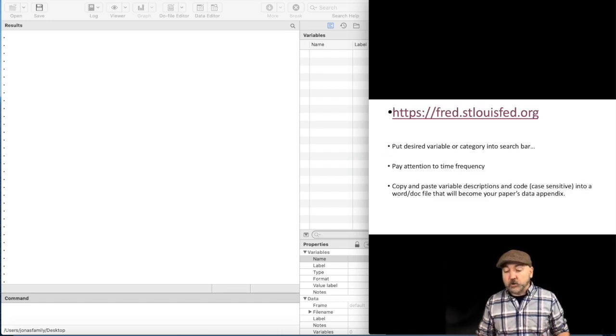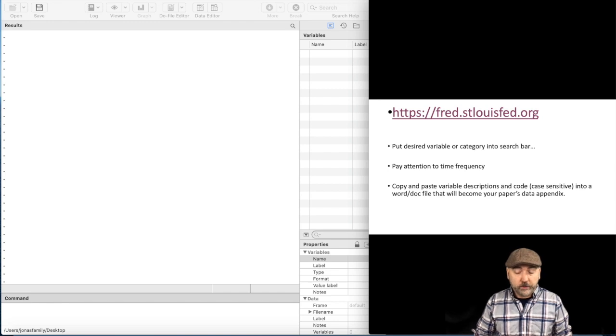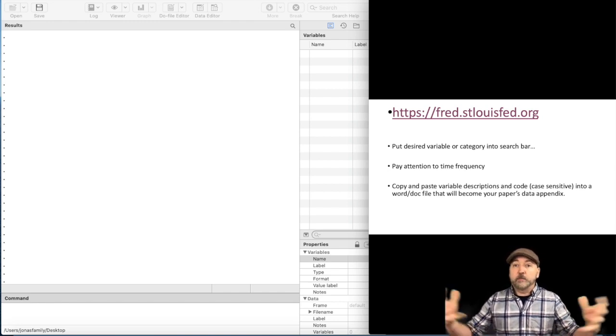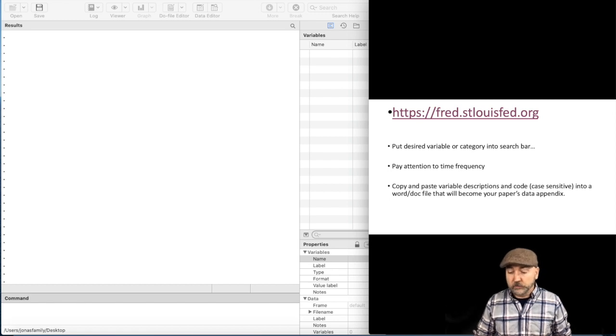Okay. So the website we're going to go to is the Federal Reserve Economic Database, put together and published by the St. Louis Federal Reserve. When in doubt, just Google FRED data, and it'll take you right here. And it's going to be pretty simple from there. As long as we've got the categories, the types of variables that we're looking for, just go ahead and search in the search bar and pay attention to the options that are available.